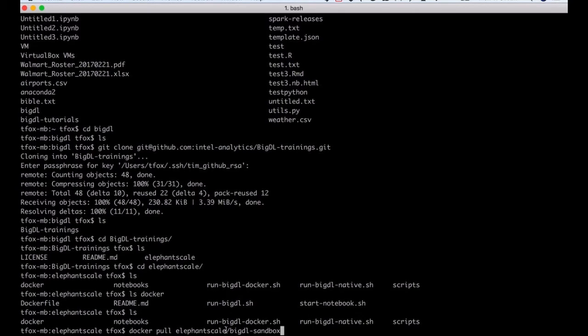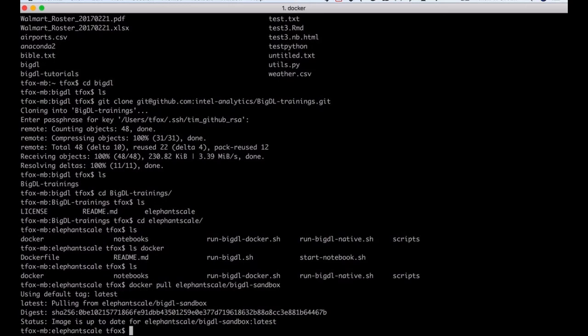Now, if you haven't already run this, it will take a while depending on your internet speed to download. So go ahead and get the latest of that. Again, it will take some time, but in my case, since I already had everything up to date, it has now pulled that down, and we have the elephant scale BigDL sandbox loaded.